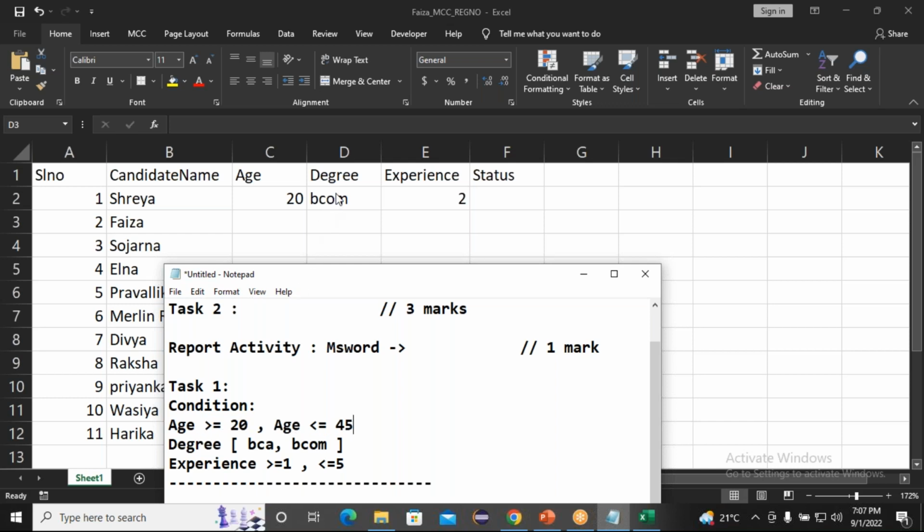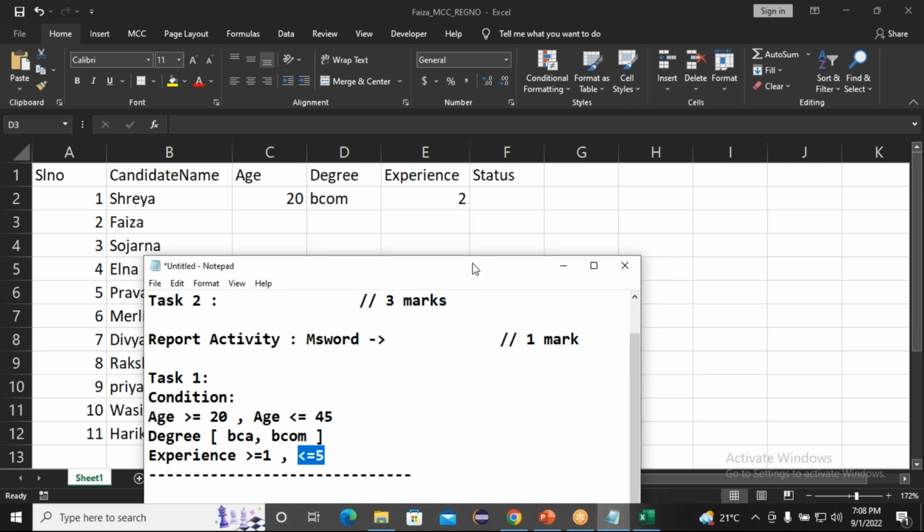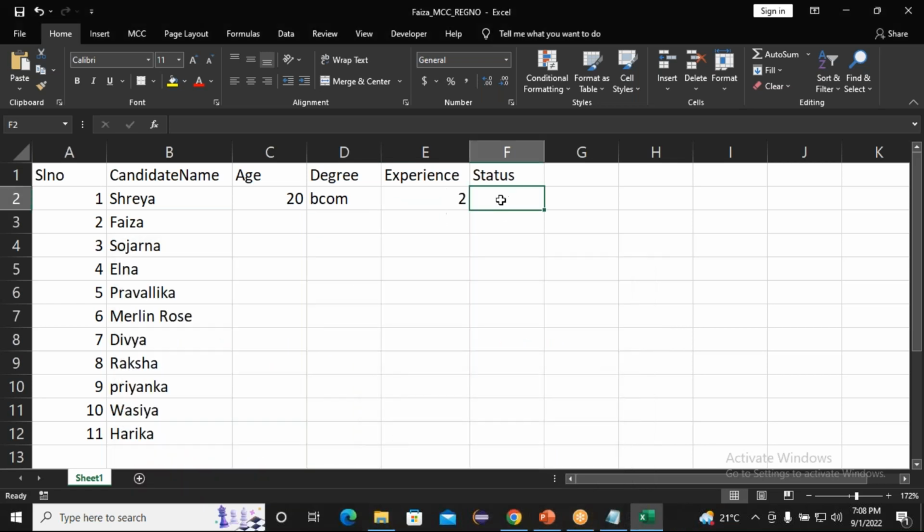And for the degree, take a look here. The degree is BCA or BCom, any one is fine. I don't want anything apart from BCom and BCA. BCA is enough, or BCom is okay. At that moment I will use the OR keyword. And experience here is greater than or equal to 1 and less than or equal to 5. So if all the conditions are satisfied, I'll get the word accepted.